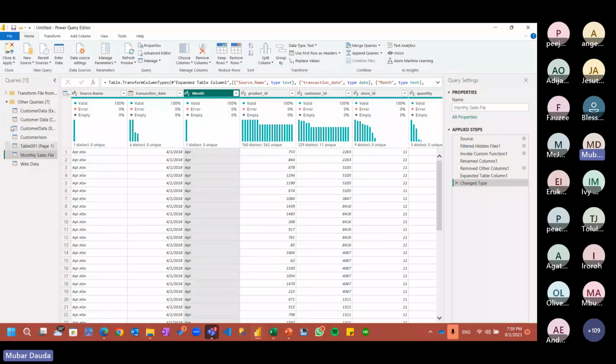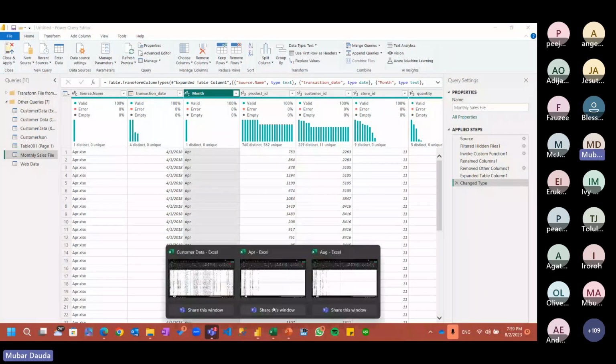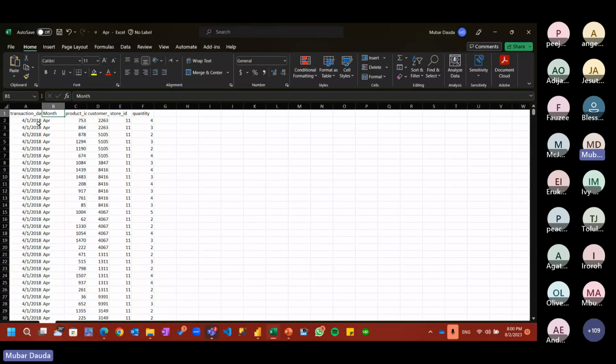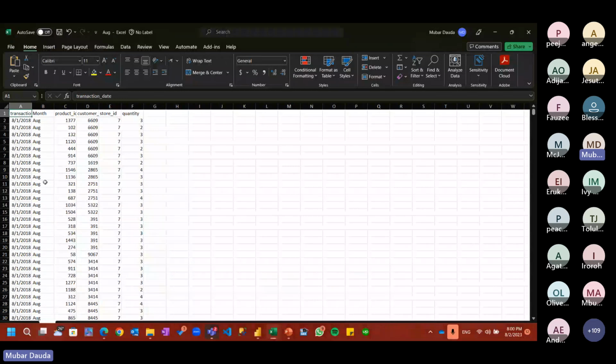So you just need to check: is this the same data, with the same columns? Do they contain the same values, the same data type? If they answer those questions, when you explore them, as we did here, April data contains this, and we look at the next one, August data, which contains the same five columns and the same data types: date, month, product ID, customer ID, store ID, and quantity.